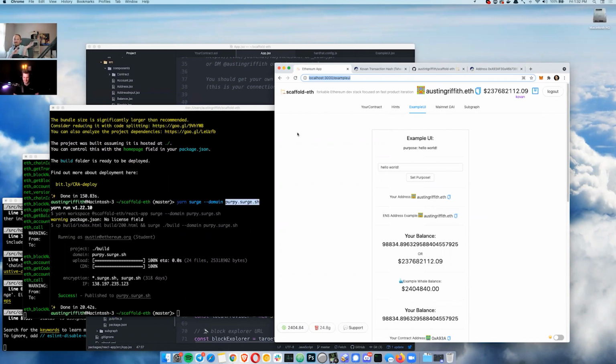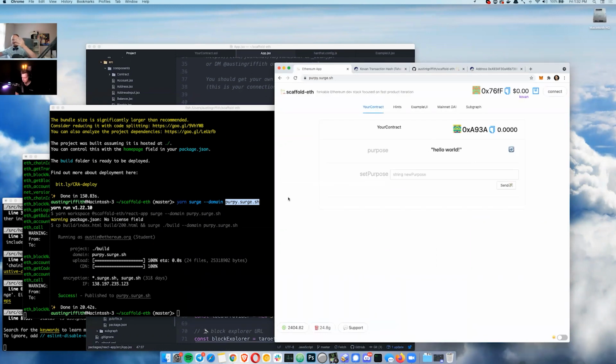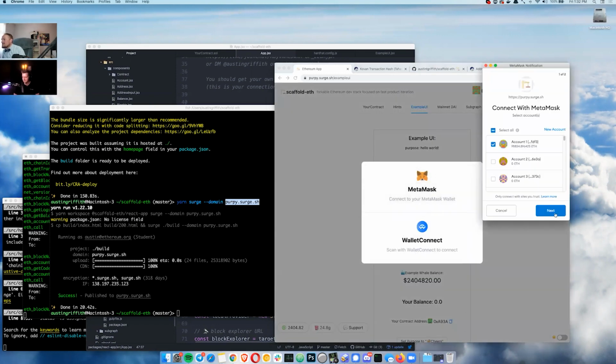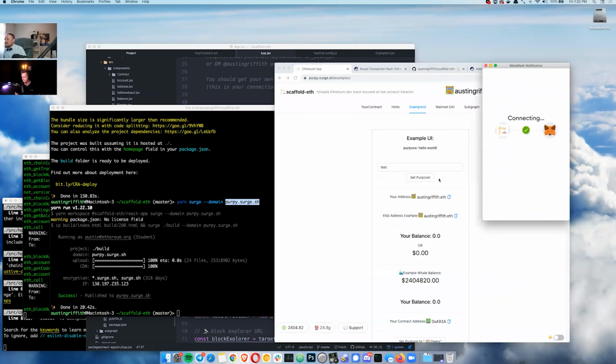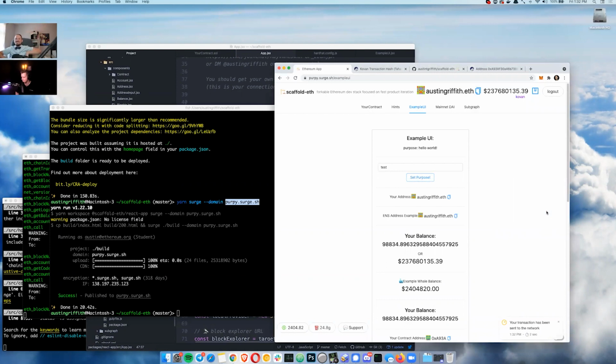So we were able to go from tinkering with Solidity to now anyone can go to perpy.surge.sh, and we've deployed a decentralized app, both the front end and the back end. And if they go here and they say test and they hit go, oh, I don't have any, I have to connect something. Here we go. Connect one of my MetaMasks, set the purpose to hello on perpy.surge.sh, hit go. There we go. We're just making a transaction on the public network. Cool. Fantastic. So that's like a fully, like that's from 0 to 1.